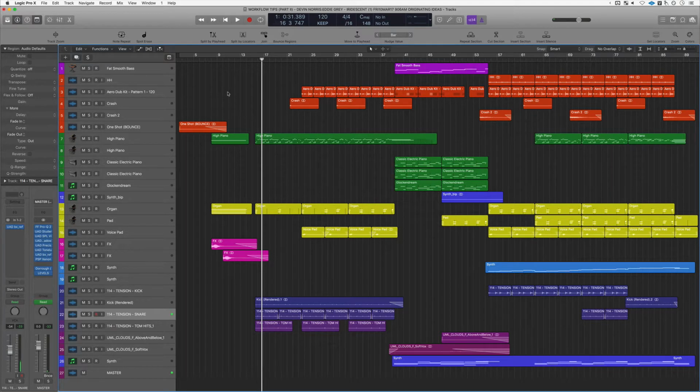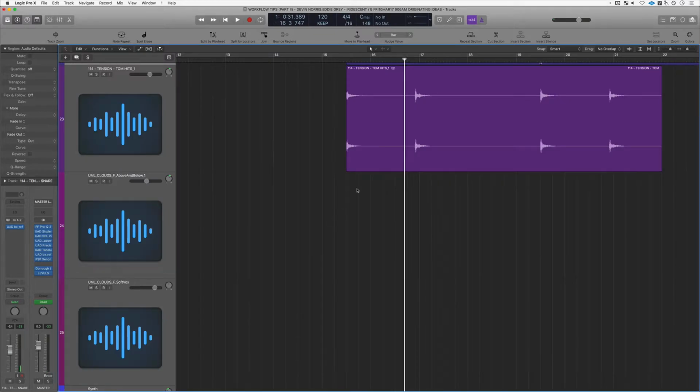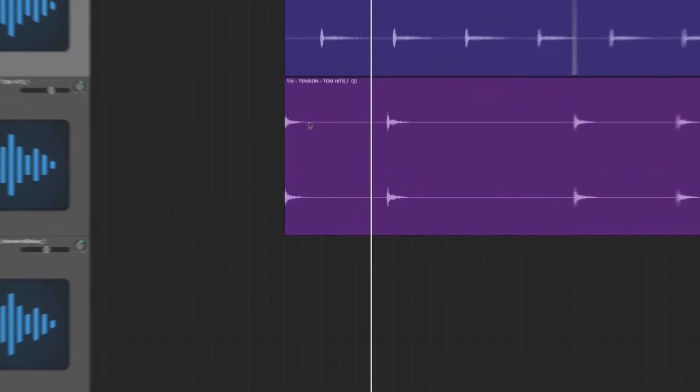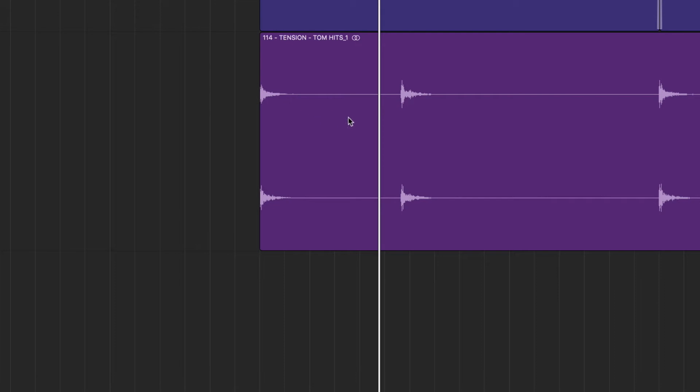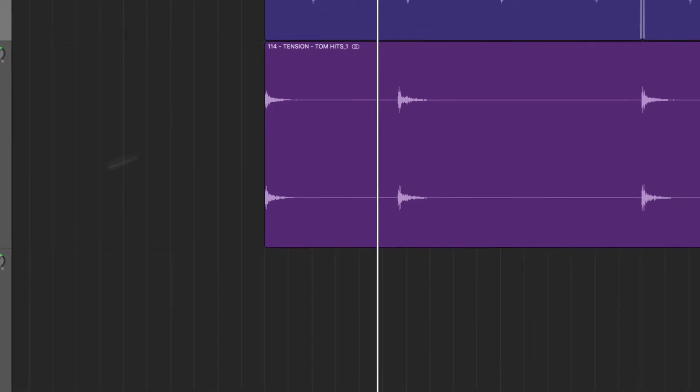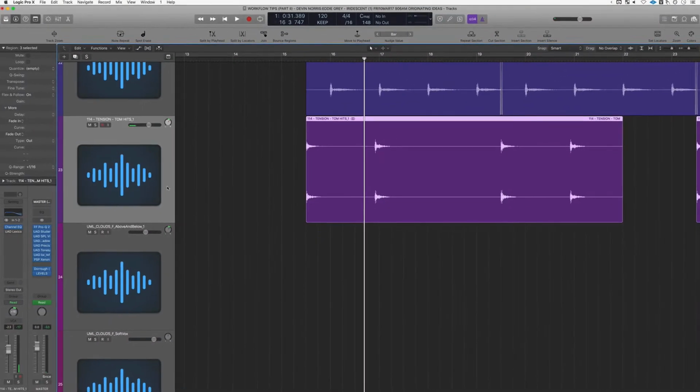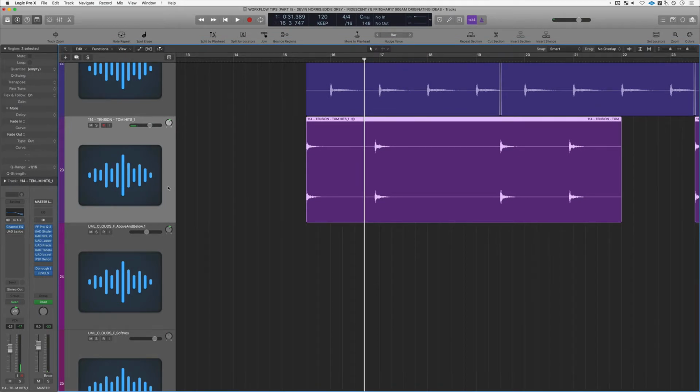Workflow tips number 2. We're going to start with something called strip silence. So what is that? When we're looking at an audio region, something like this, you can see the transient hits and then there's dead sound. Well, there's a way to eliminate that sound so it doesn't affect your overall recording, your overall project, in a negative way. So let me isolate this.